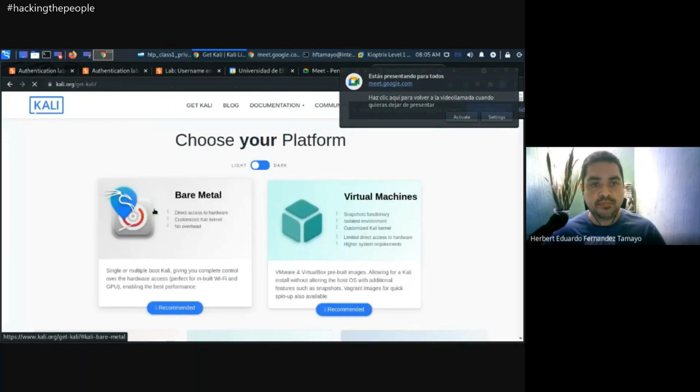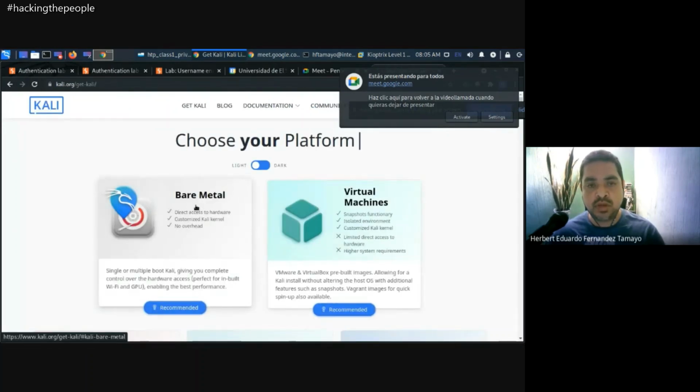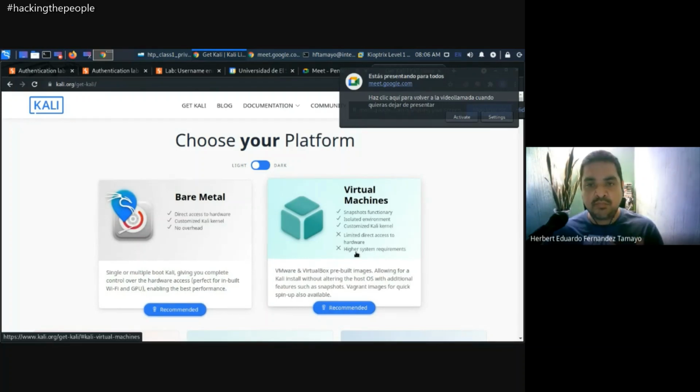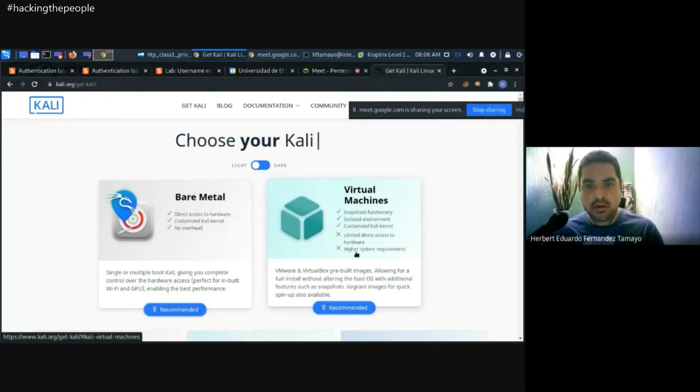All right. So the first option is to have Kali Linux installed on bare metal. And from my point of view, it's the best idea because you have all your hardware resources for your operating system. In case your main operating system is Windows, you have the option to download Kali and any Linux distro as a virtual machine.